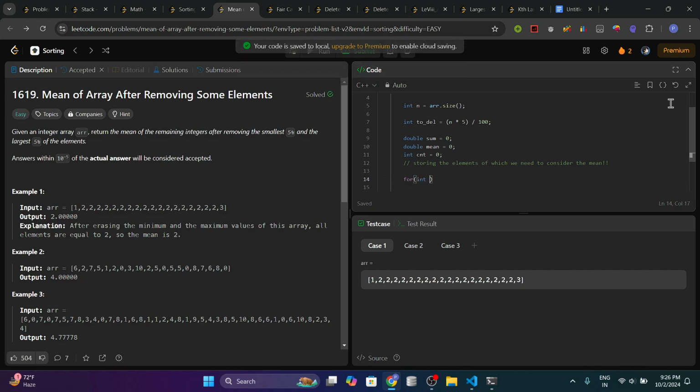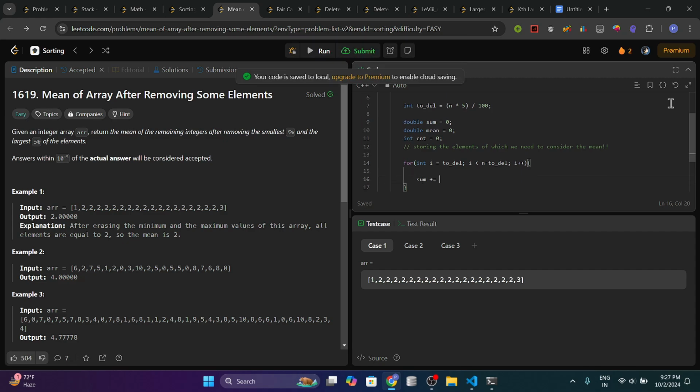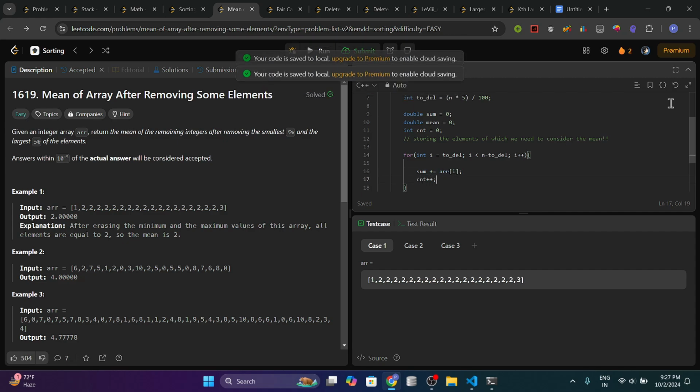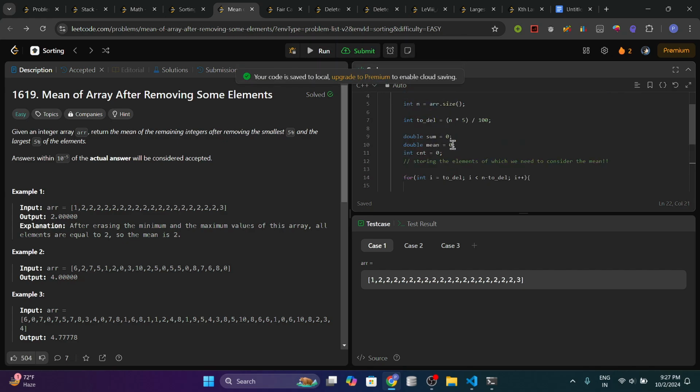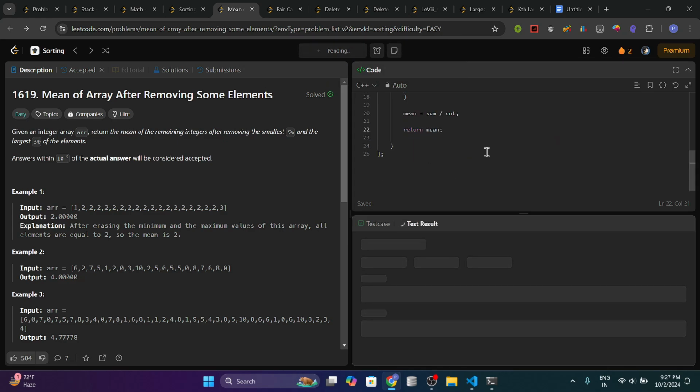So from here we will start from int i equals toDelete, i is less than n minus toDelete, i plus plus, and then we will add up all these things into the sum variable. Each time we add up, we will increment the count by 1 also, and then mean becomes equal to sum divided by cnt, and then return mean. So this is going to solve the problem. Let's see if it works.